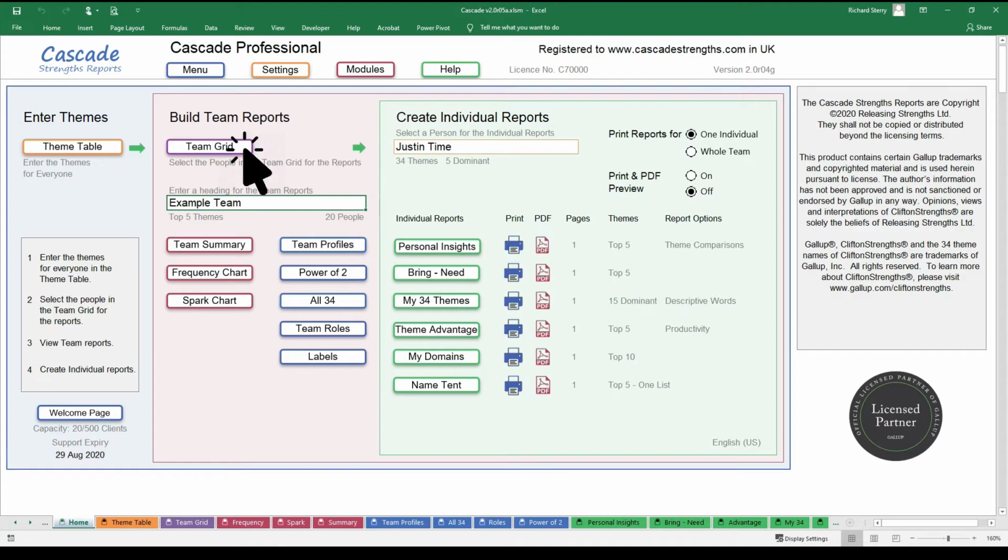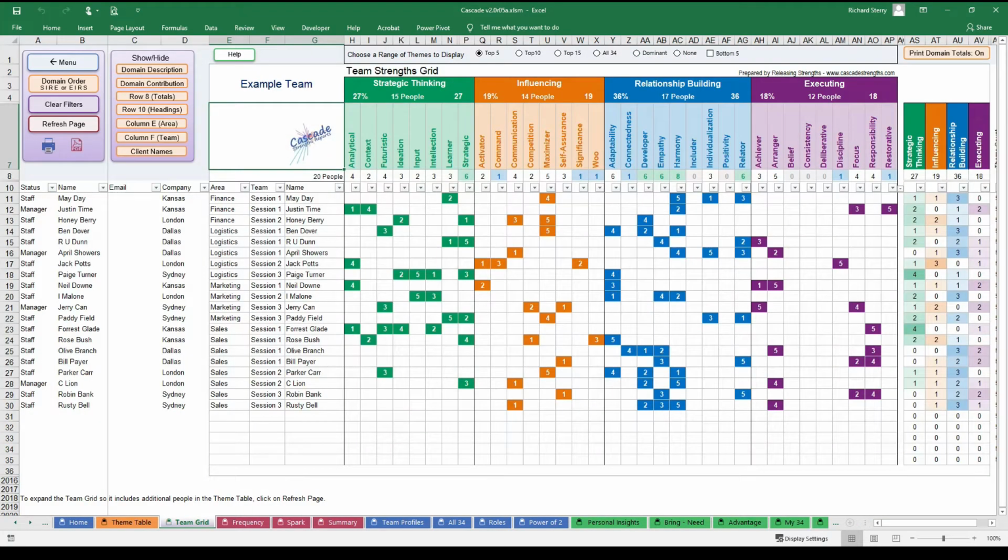So let's dive into the team grid where the colours are most abundant, and you can see the strategic thinking domain is now in green instead of red, and the other domain colours look a little bit fresher. We've used that standard colour palette all the way across the different Cascade reports, and it gives a bit more continuity and consistency across them. And so let's just talk about some of the other things that we've added into here.